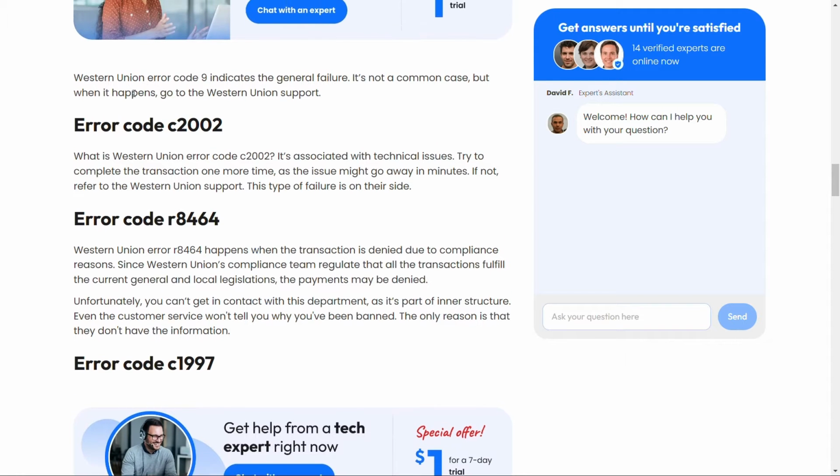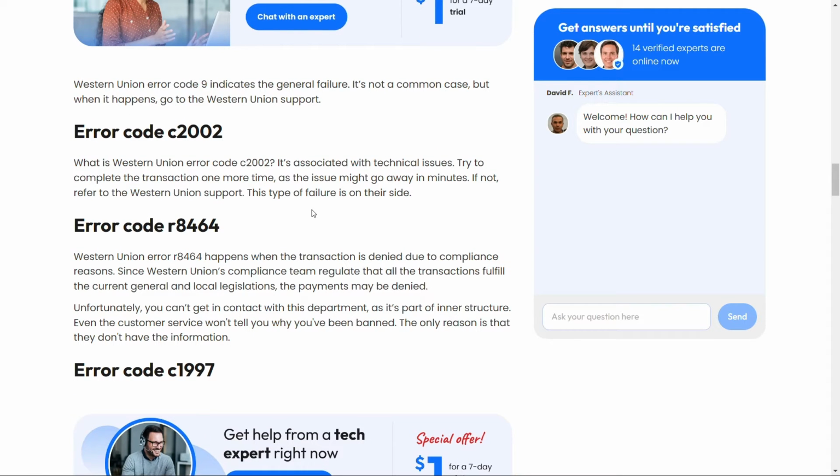Now, basically, the code C2002 means that there's a technical issue. So the solution for this would be that, first of all, you can just try to do the transaction again. If it works, then it's great. It could be that the last time it didn't work, but it works the next time.